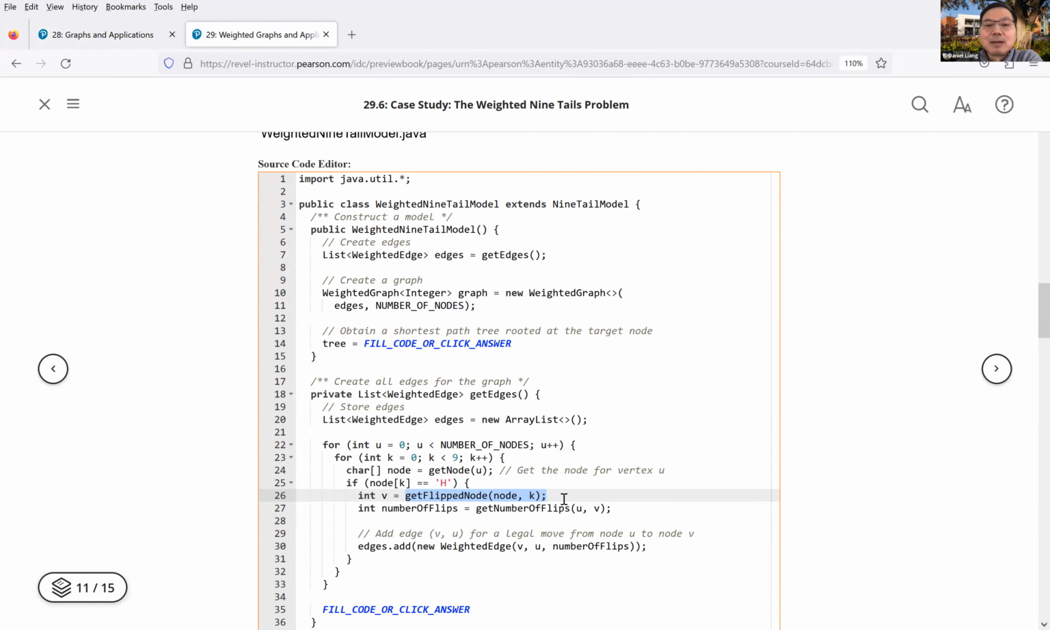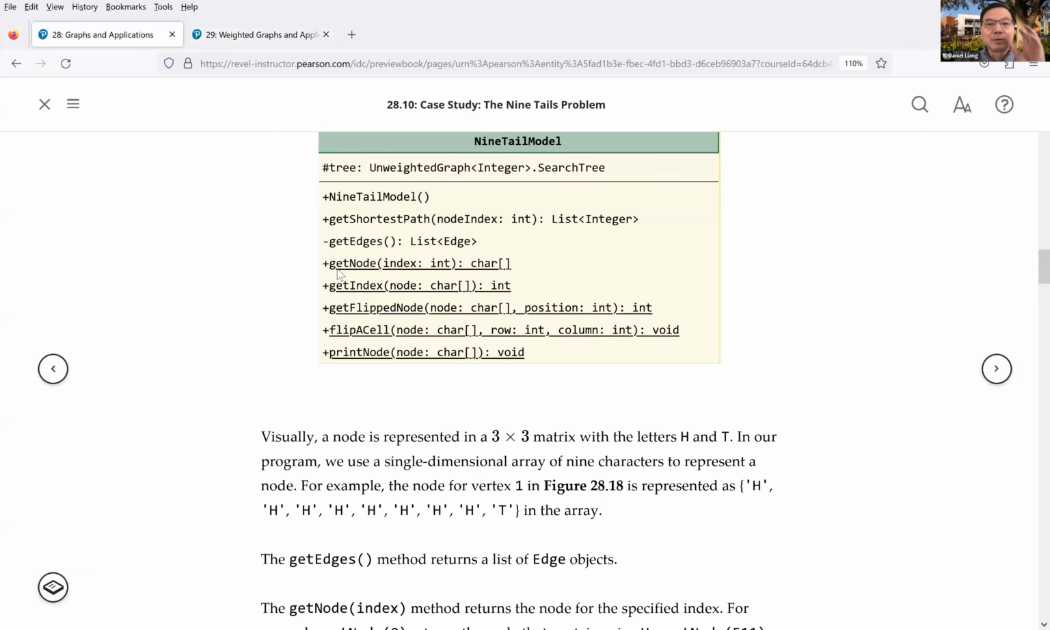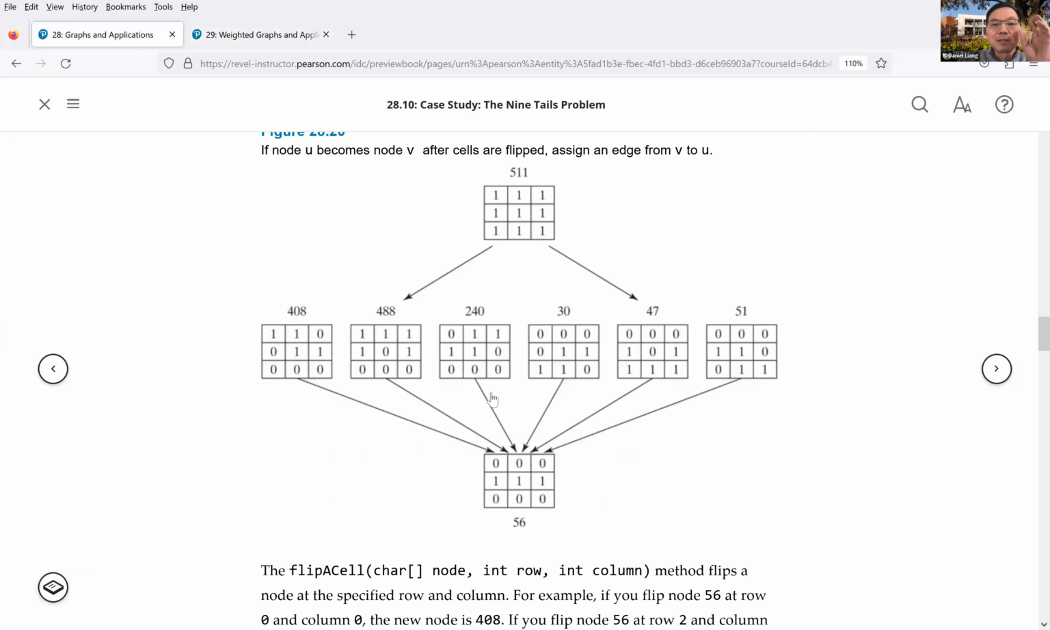So we're going to get the number of flips from this U to V. How many are there? That's the number, and that becomes the weight. So this is from U to V. All right, this is the one here. Just be careful here when you have the direction.